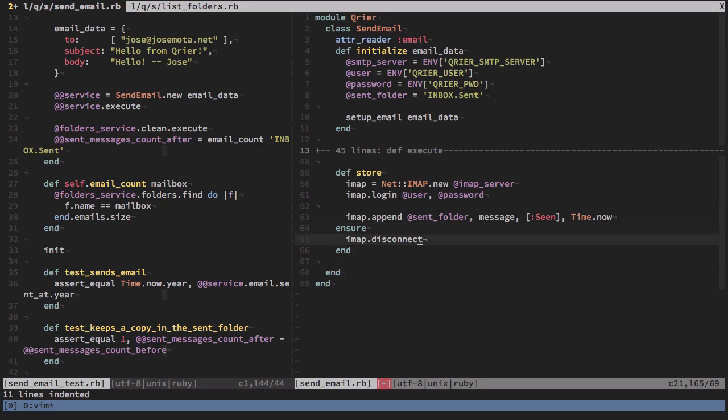Finally, we just disconnect. This code will run regardless of the result of the code. If an exception occurs, the IMAP connection should still be disconnected. Okay, that's all there is to it in regards to storing a new email into your account. Let's save this file and run the tests.